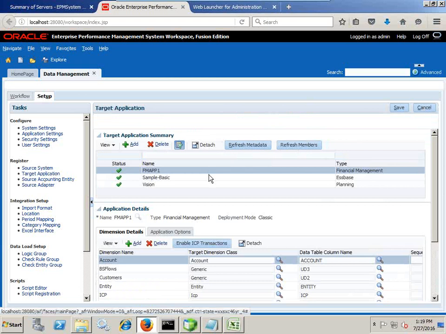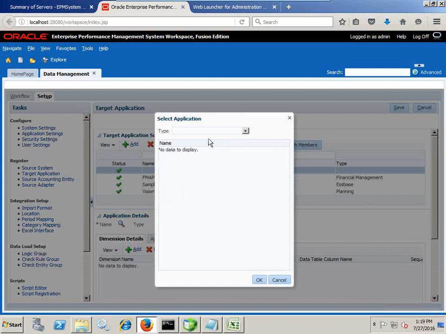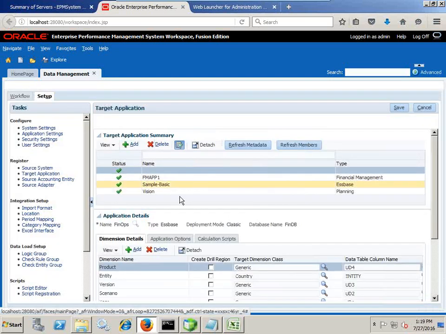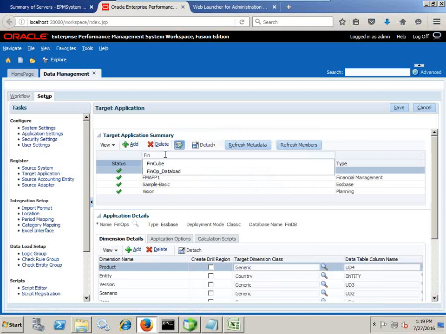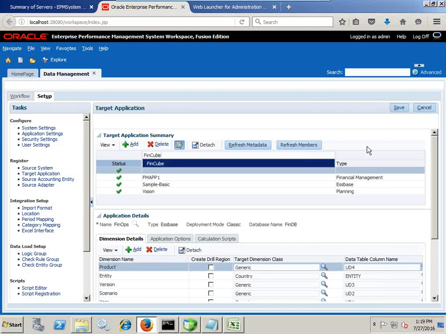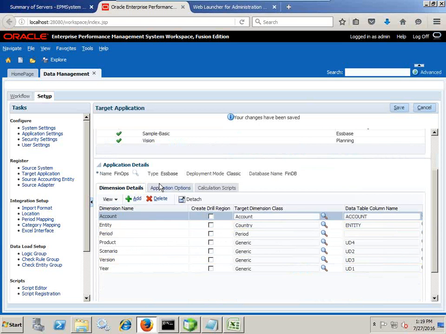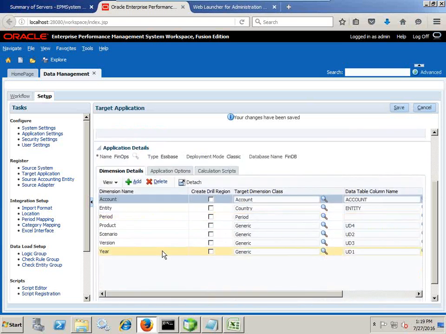I define the target application, which is my Essbase in this case. So I click on target application summary and click on plus. There I define the mapping. My target is an Essbase cube. I select Essbase from the list and select my application cube name. This is my financial cube. Select your cube and name it. I name it FinCube, and I click on save. At the bottom, when I define FinCube and save, the mapping option appears.